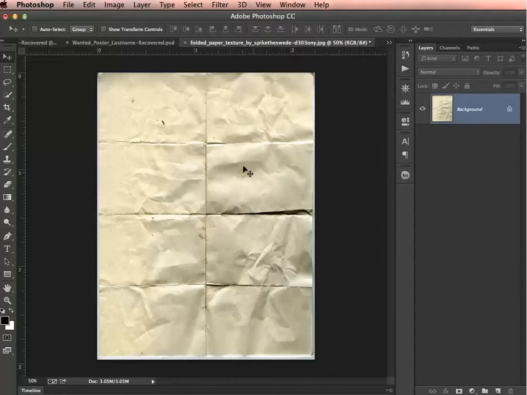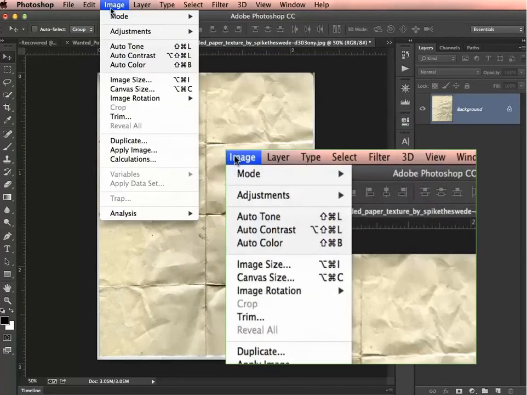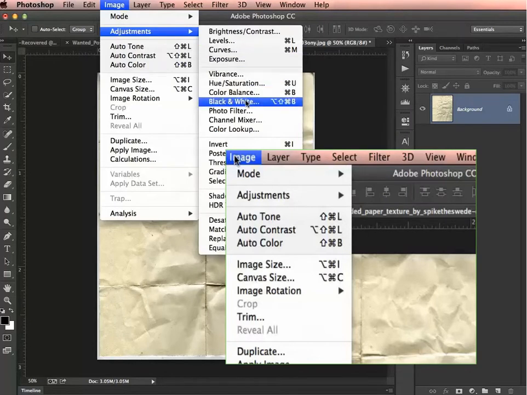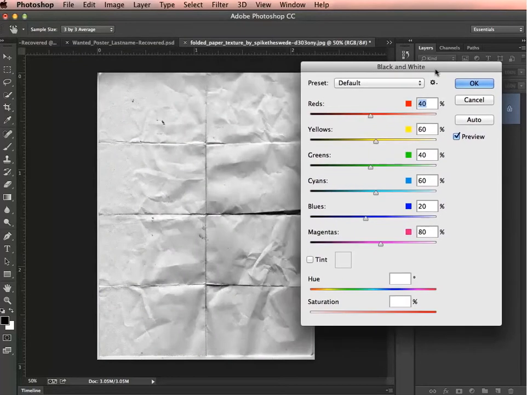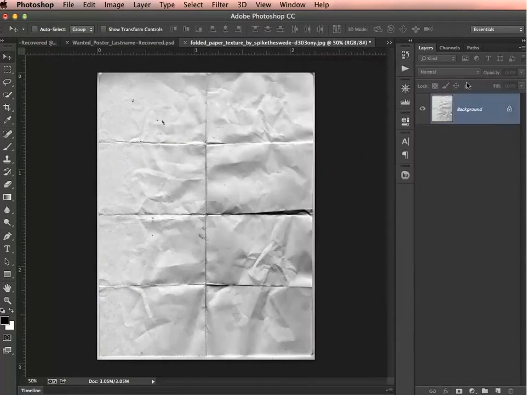So first I want to convert this to black and white because we're doing a black and white image. So I'm going to image adjustments and I'm going to change it to black and white. The default actually looks pretty good here, so I'm going to be leaving it with that. Just click OK.